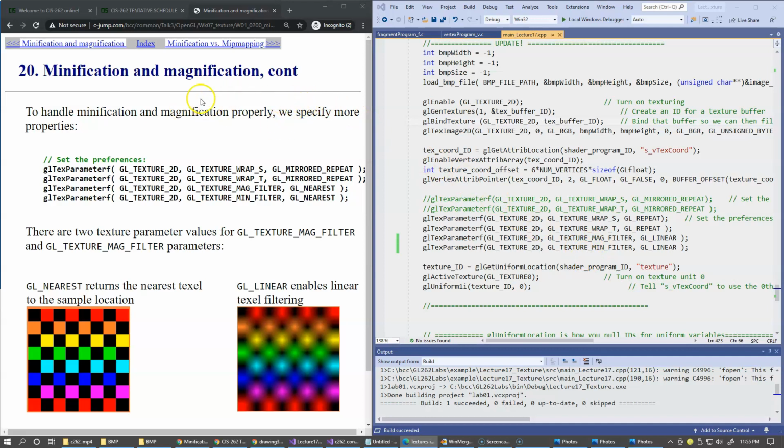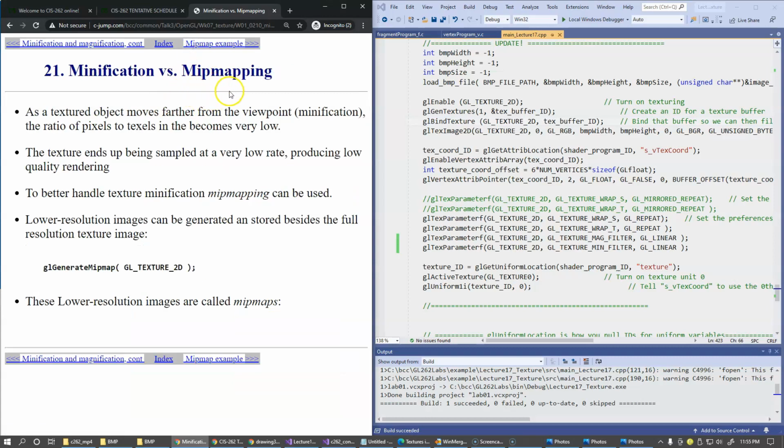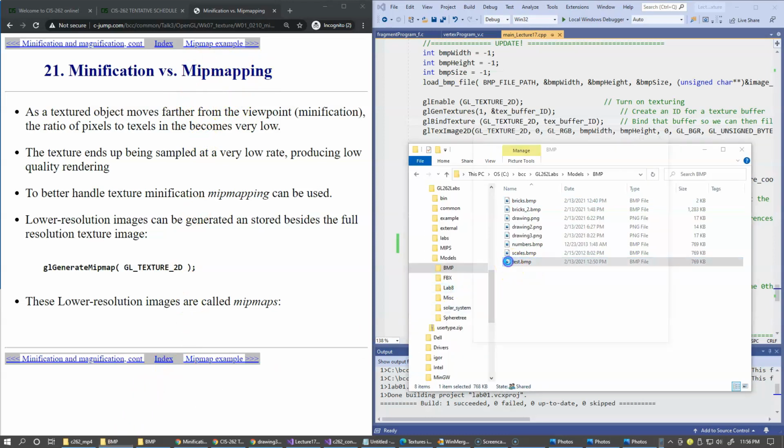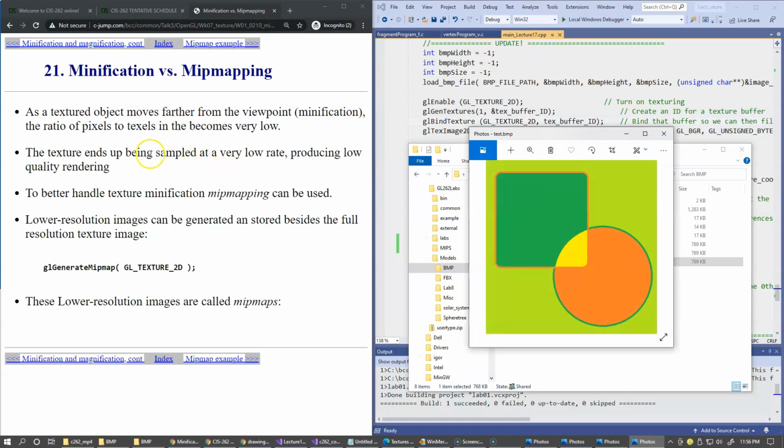In addition to the idea of using filtering, there is also mipmapping. In the case of mipmapping, we may choose to use a larger texture. But as the textured object moves farther from the viewpoint, so we begin to experience minification of this image, the ratio of pixels to texels becomes very low, and the texture ends up being sampled at a very low rate, producing obviously very low quality rendering. So to better handle texture minification, we can alternatively use mipmapping.